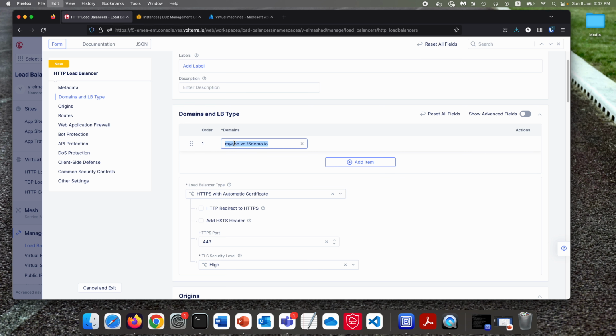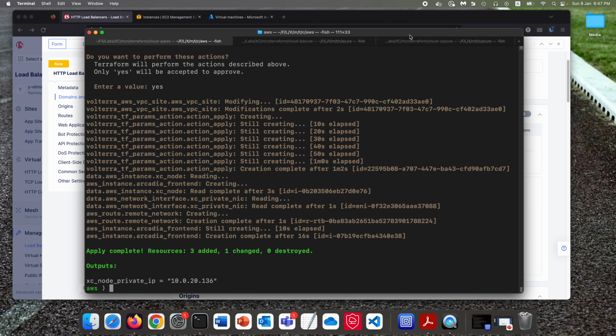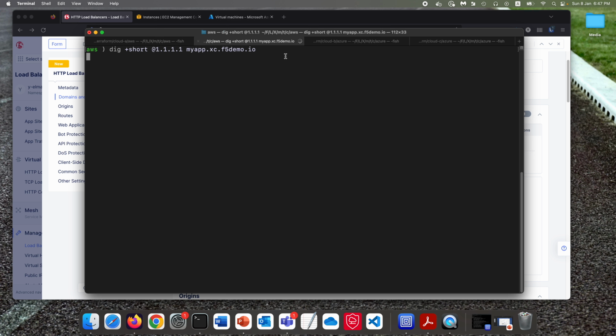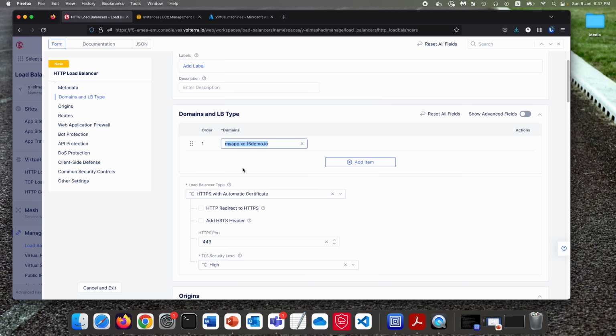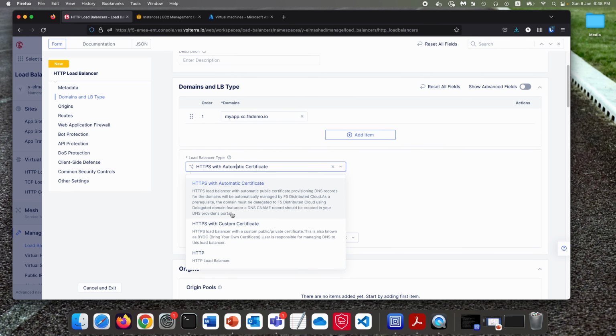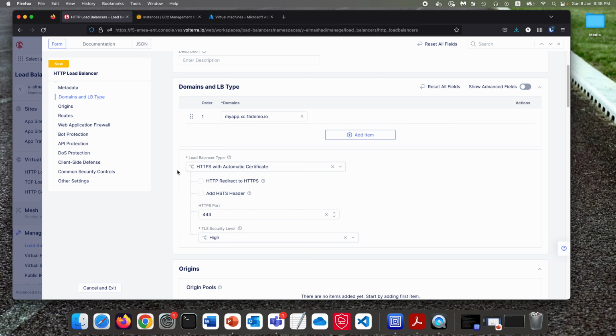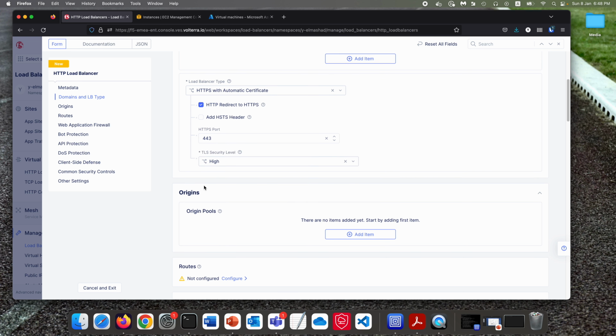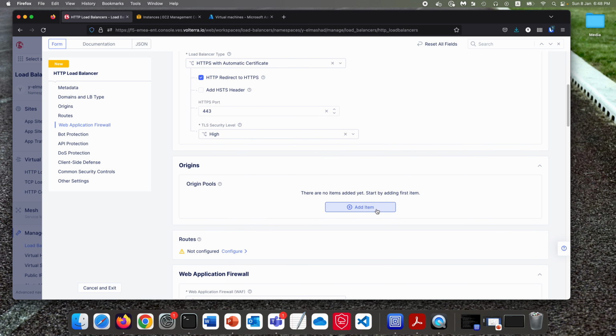Let's double check that this record does not exist on the internet. I will use dig to find out. So yes, it's not available. So let's go back, and I also have the option to automatically generate an SSL certificate and associate it with this host name. So I will choose that, and I will redirect to HTTPS.